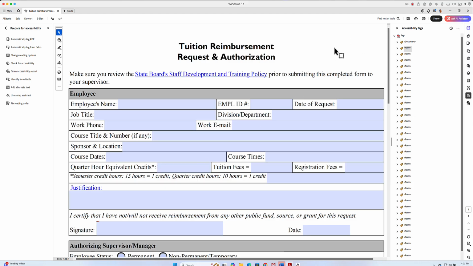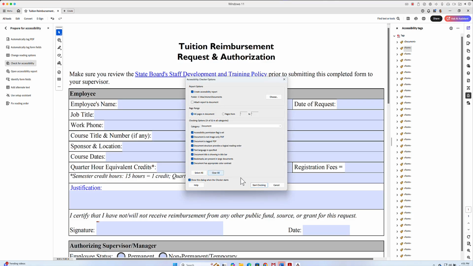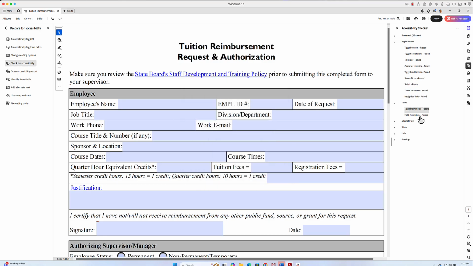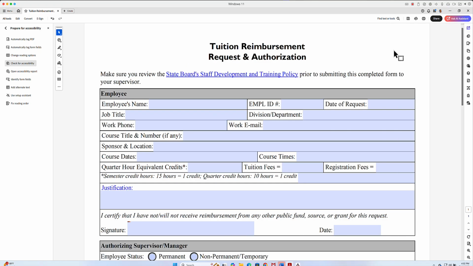That is half the battle of what we need to do here. If I now come over here and rerun my accessibility checker, you're going to notice that under the page content category, as well as under the forms category, everything is passing because I've satisfied the requirement of tagging all the form fields in this document.